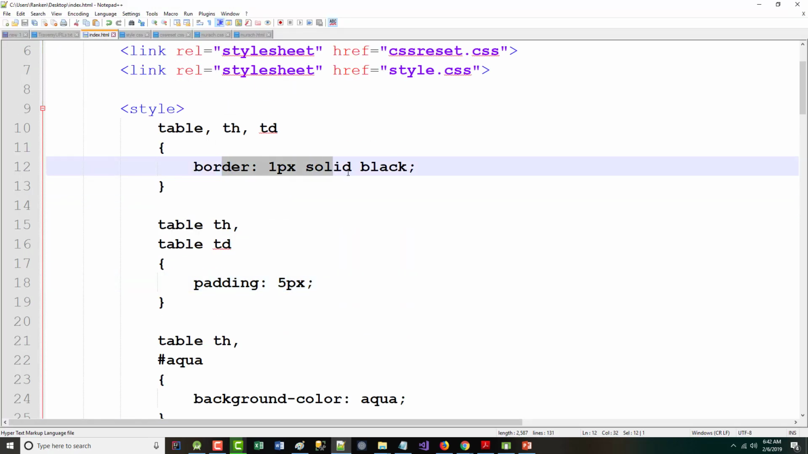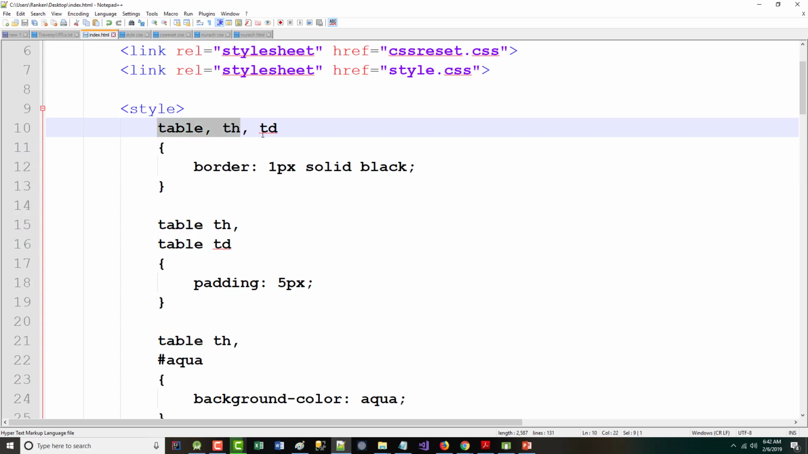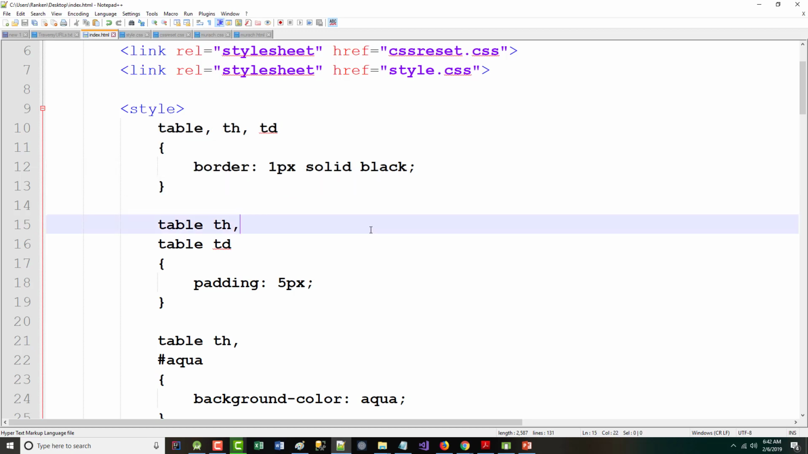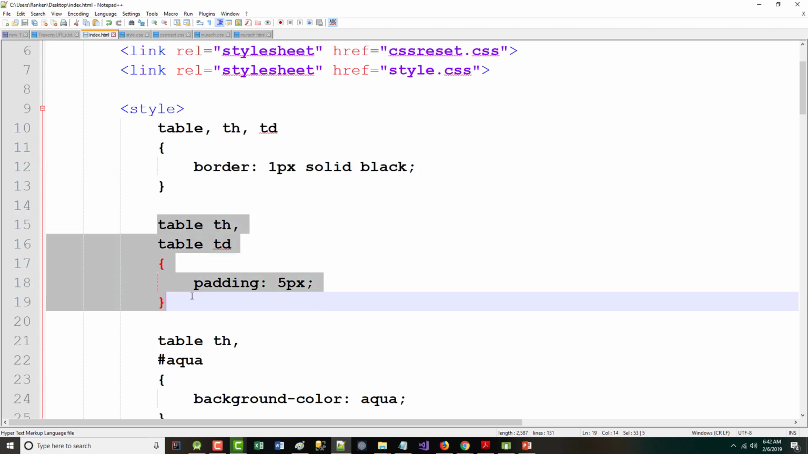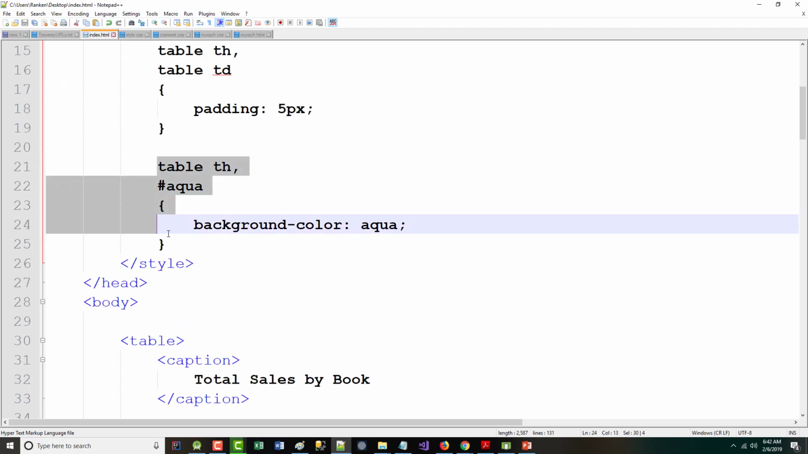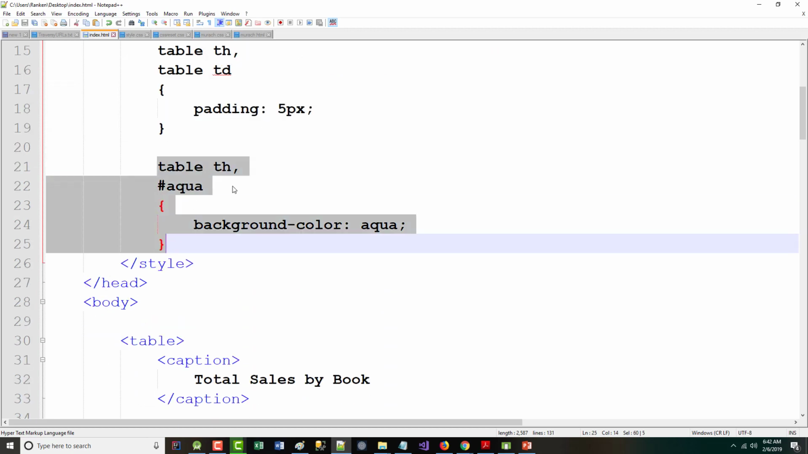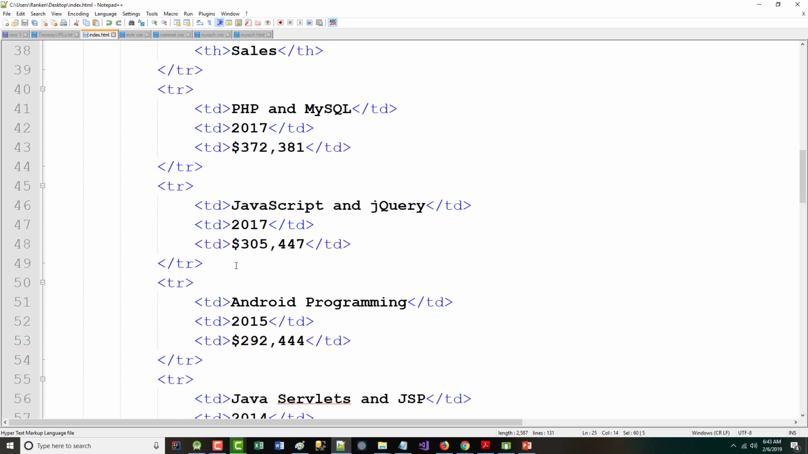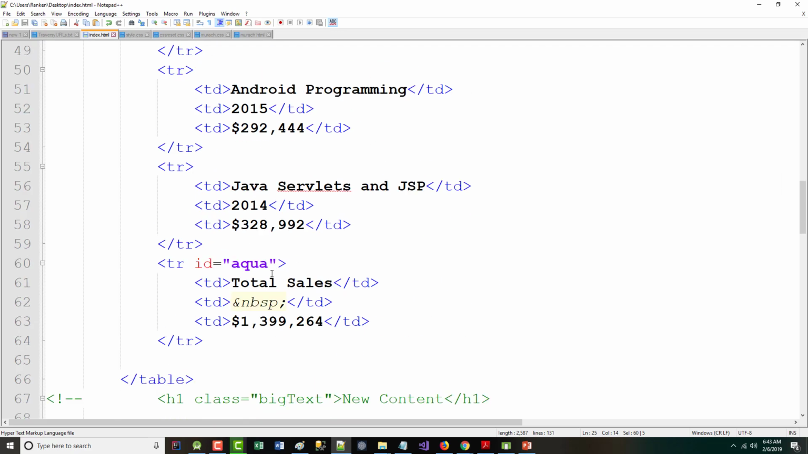First of all, I wanted a border, but I wanted it not just around the table, but around the heading and each data. And I also said for the heading and the data for each one, add some padding. And for the heading and for anything which was the bottom row that had an ID of aqua, make that aqua in color. I went back and added the right titles, the right year that they were created, and the right sales figures for each one of these.